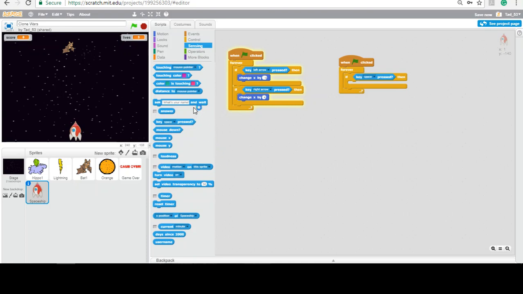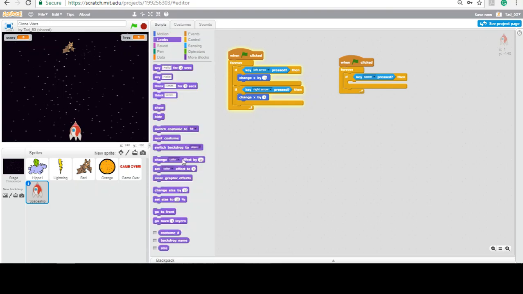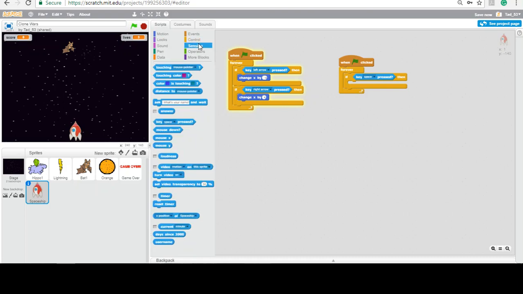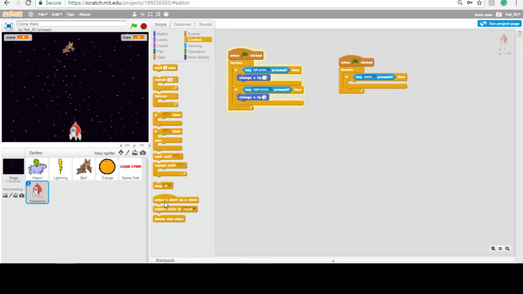I apologize, I don't remember where create a clone is. There it is. Create a clone of, and in this case we don't want myself, but we want a clone of the lightning. So now every time I press the spacebar, I'm going to create a clone of the lightning.